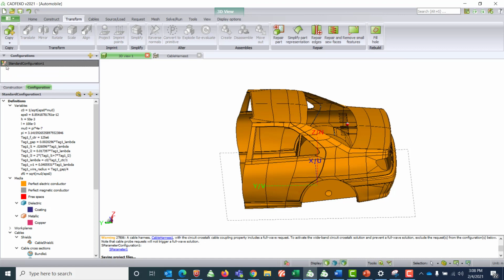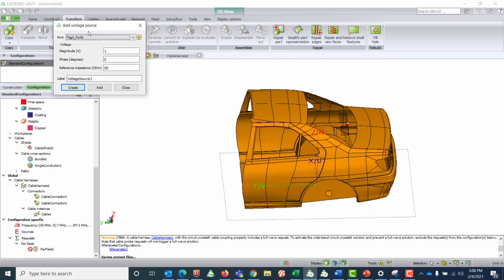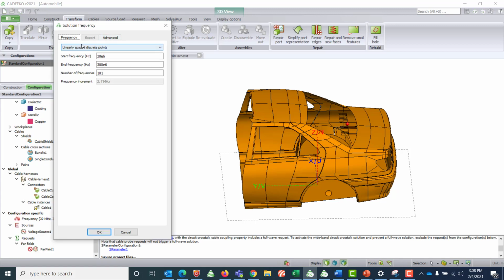Delete tag 1 FER configuration and here add a voltage source that will set a source for the antenna. Change the frequency to single frequency.